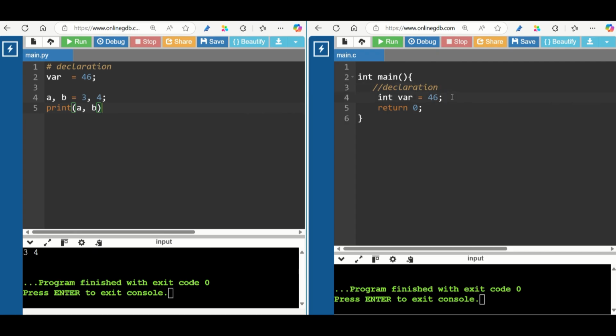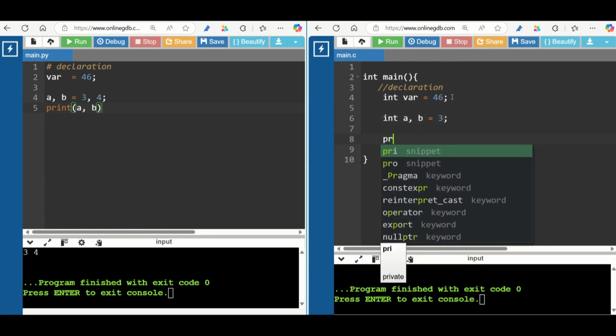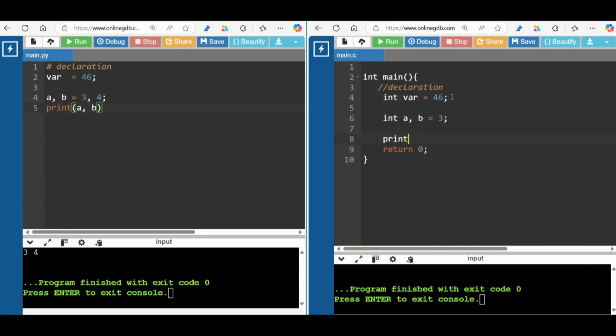Can I do the same stuff here? Let us try a comma b. What will happen if I just assign 3? Let me print. To print in C programming, we use printf, and we need to use format specifiers. Percentage d is the format specifier in C programming that we use to print a value. Let us try this.